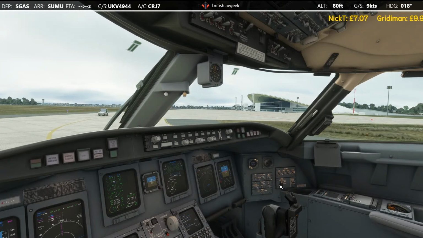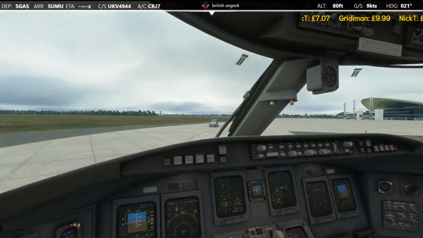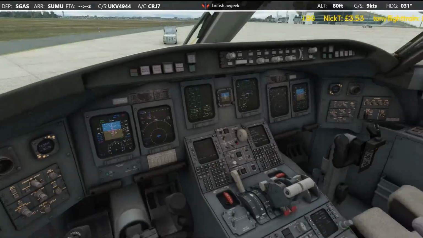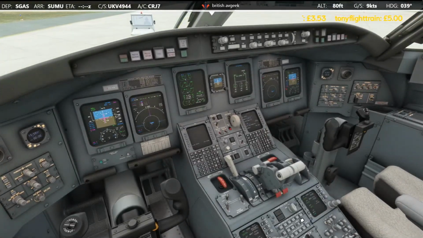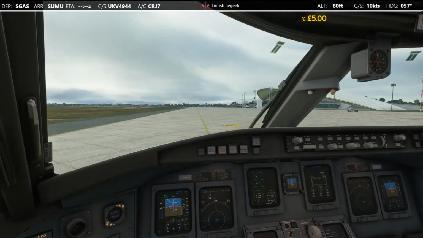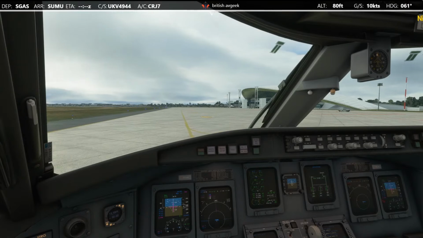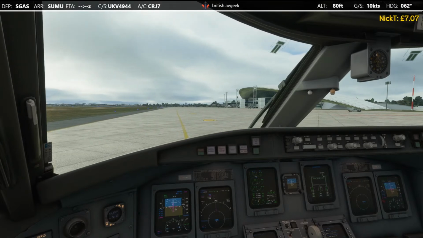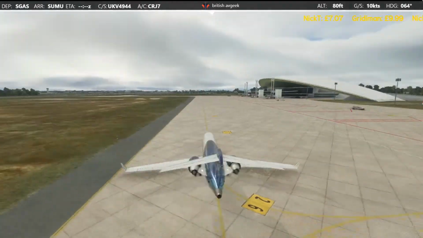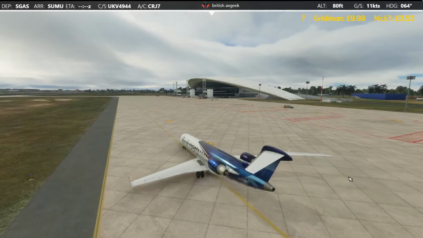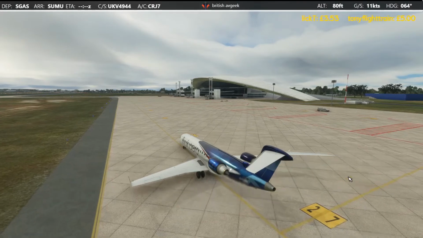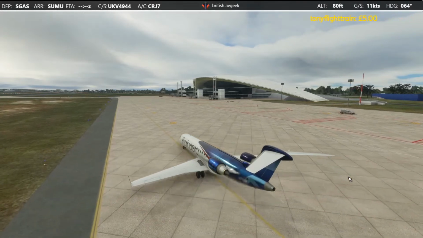Osprey 27 Juliet Mike, maintain heading 240 and descend 3,000 feet. Heading 240, descend 3,000, Osprey 27 Juliet Mike. Osprey 428, runway 24, clear to land. Skyway 5563, take first on your left via Golf to commercial apron. Left on Golf, 5563.